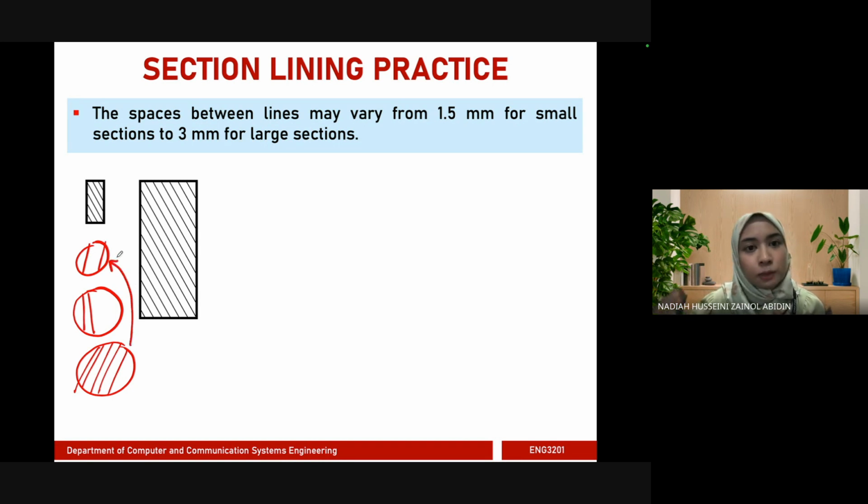But if your object is big, like this one over here, then you can use 3 millimeter distance between the lines. Now, what about the angle? We have not talked about the angles. In our assembly drawing, we just used whatever was the default, and if it was too small, I asked you to increase the size, right?